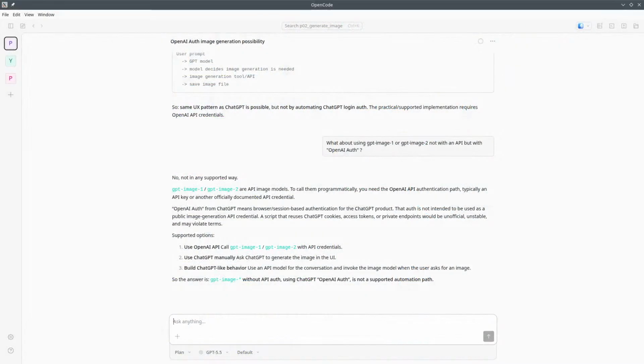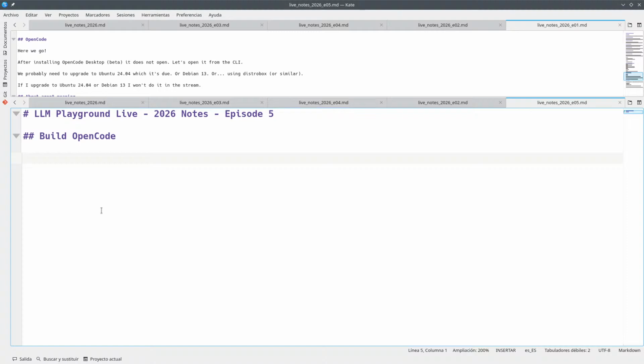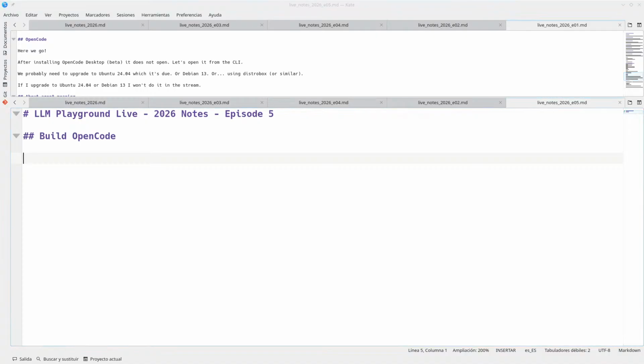So welcome back. Today we are going to be working on building OpenCode because I want to be able to fork sessions, fork conversations and so on. So that's what we are going to be doing today.